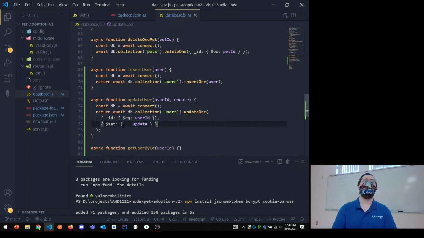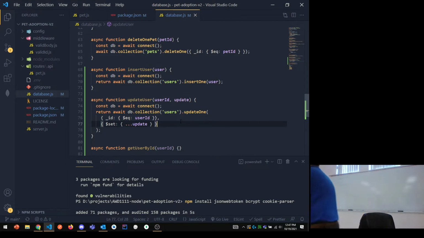Okay, here's some clickety-clacking stuff. So we're adding functions to it. Okay, so those are my insert and my update methods.